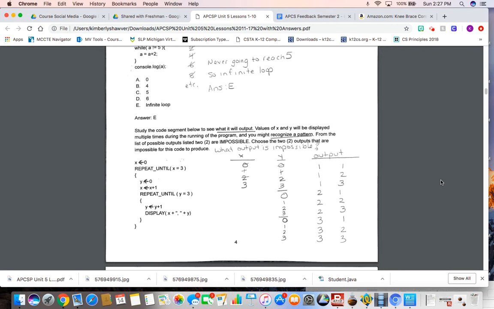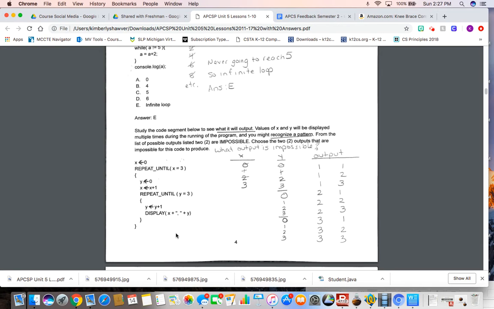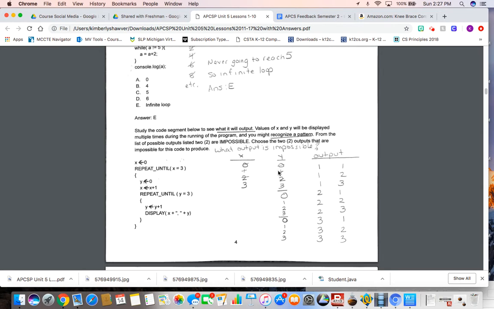So here's the first question that you asked me about. You see here I drew in these arrows. I just want to make sure you understand that means 0 goes into x. That's this, x. The first value is 0. Similarly, when 0 is assigned to y, that's what this is here.